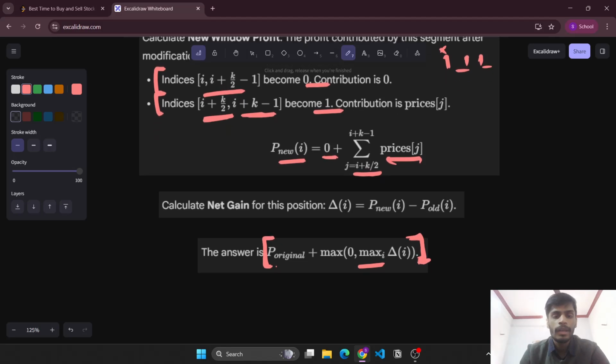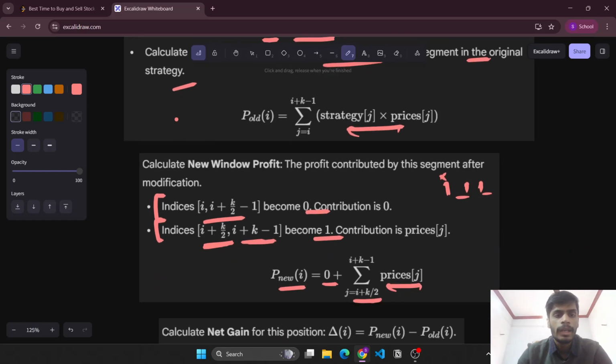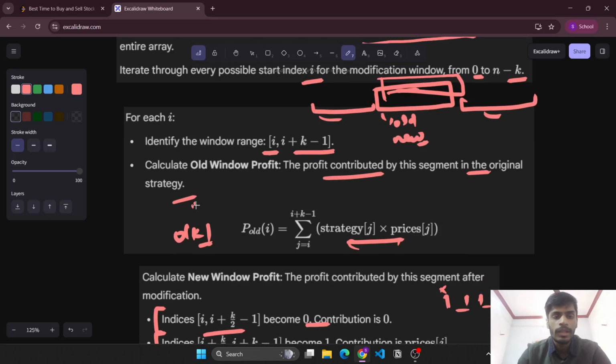As we know, each calculation we are doing inside, the calculation of P old as well as the calculation of P new, is of the order of big O of k, and there can be n starting points for these i's, right? So the overall complexity here would be big O of n into k, and we know both can go up to 1e5, so this will be big O of 1e10, which will give us TLE obviously.